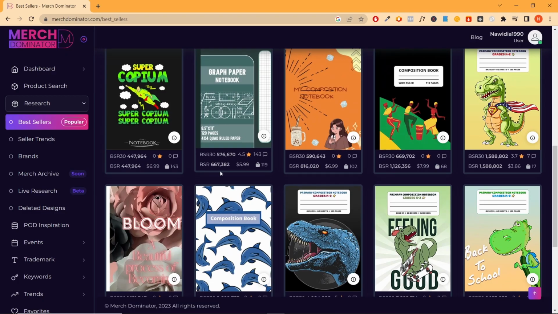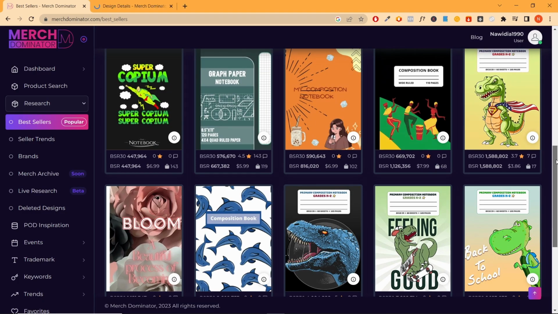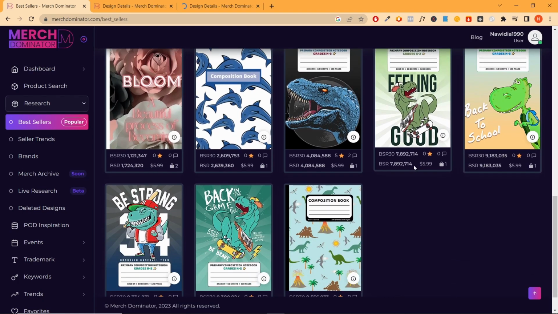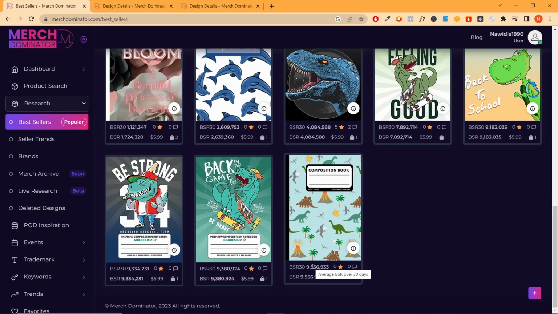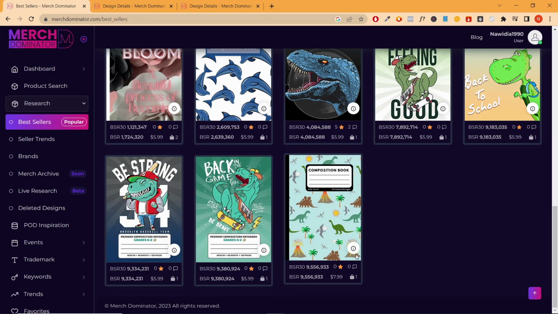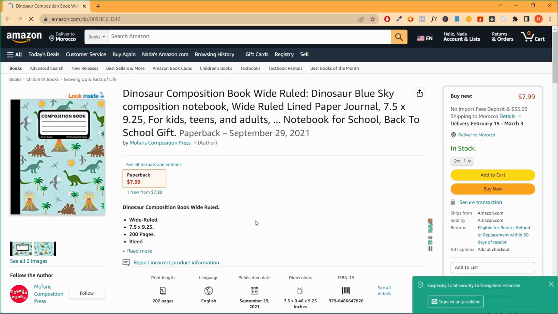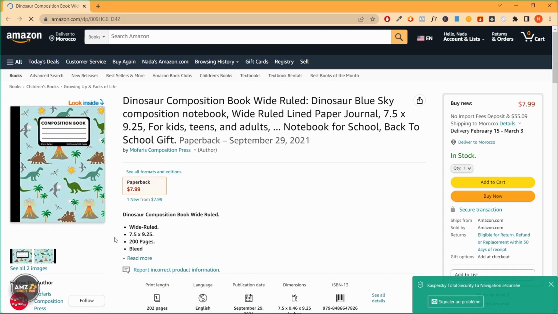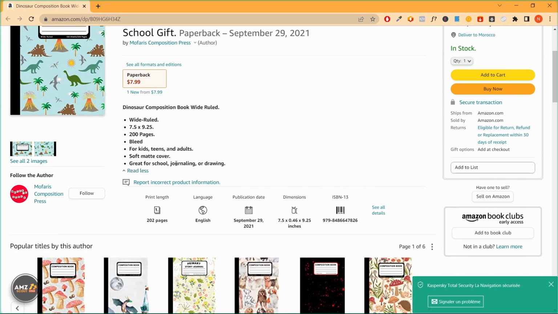This search showed us that the bestseller composition book covers are the ones with some dinosaur pattern with more than 2 million sales. As you can see, this seller has sold 9.5 million copies of this book, which means that if he got only $1 royalty, he will have got $9.5 million income just from selling this simple product.